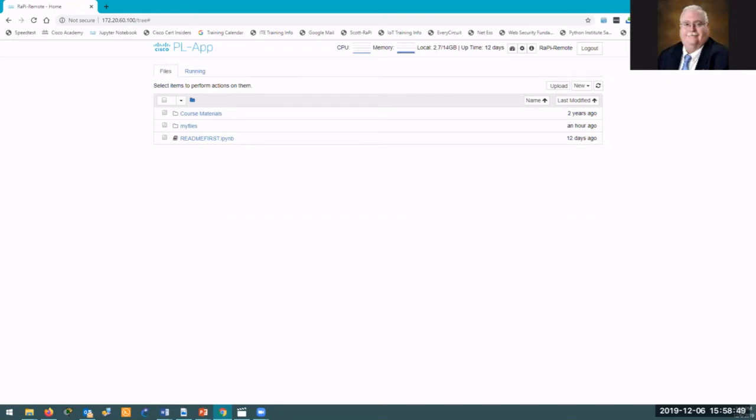When Jupyter Notebooks opens, you will see three links: Course Materials, My Files, and Read Me First. Course Materials contains all the projects and code you could use in this course. I delete this folder so my students are forced to type all the code themselves instead of just copying and pasting. Have your students save all their projects into the My Files folder.